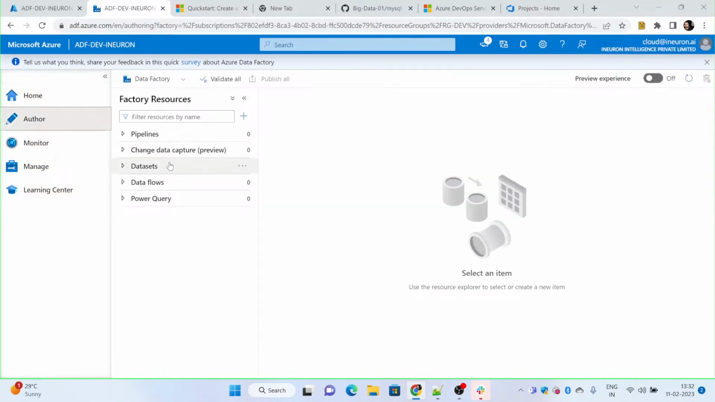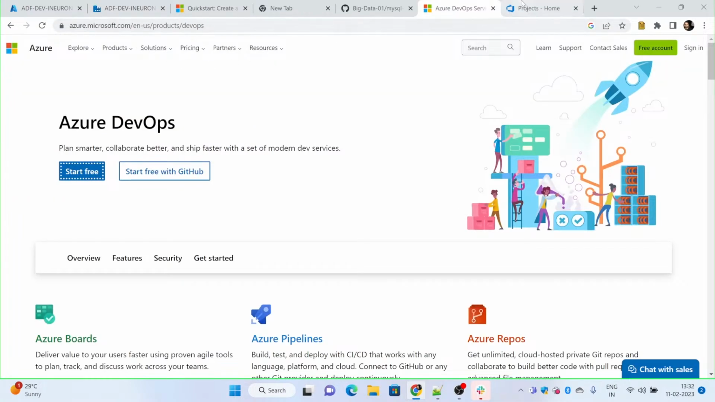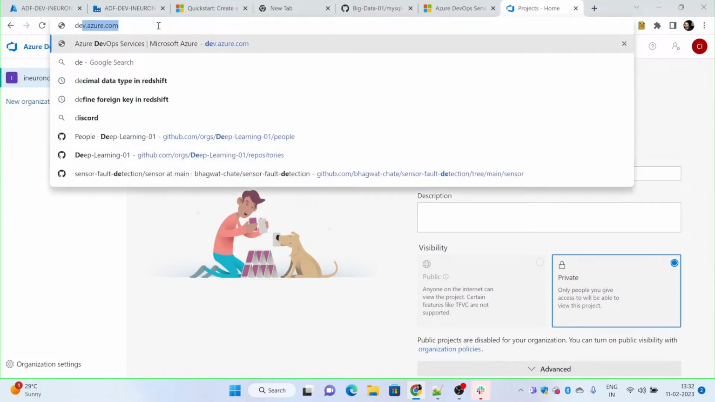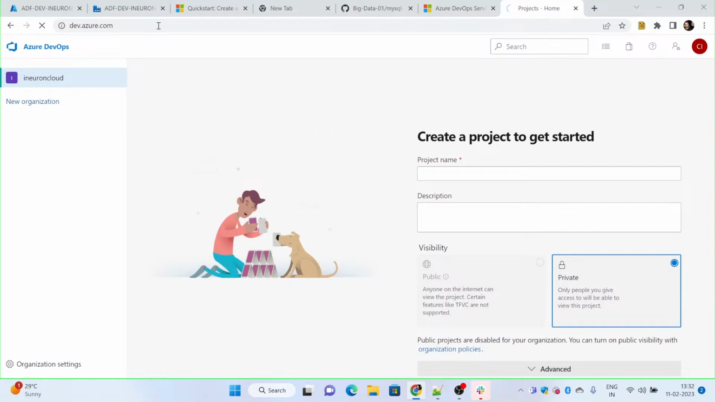In author, we will be building pipelines for moving data from Azure MySQL to Azure Blob Storage. As of now, you can see that set up a code repository is not yet set up. Before we can set up the repo, we have to open dev.azure.com. So you need to have an account on Azure DevOps. If you don't have one, please create the account.